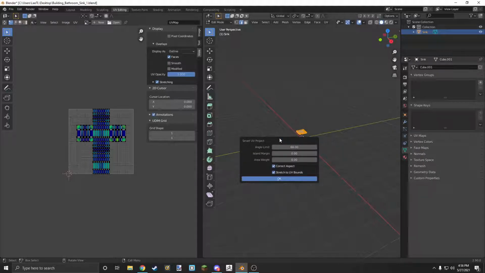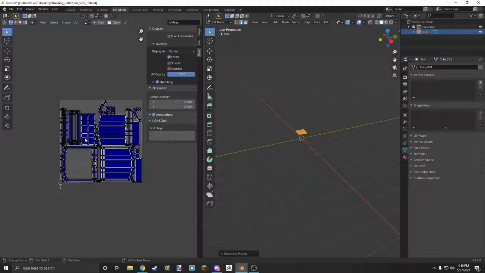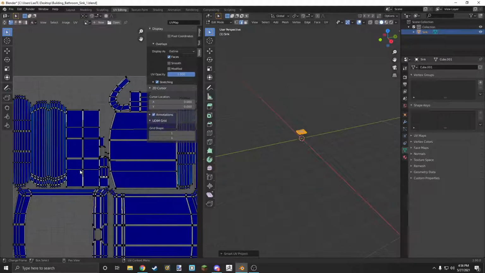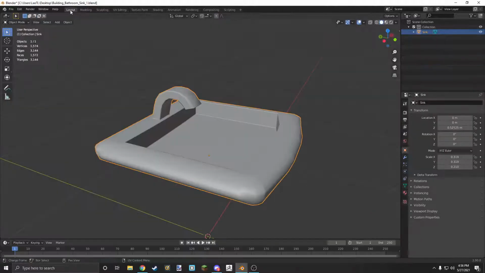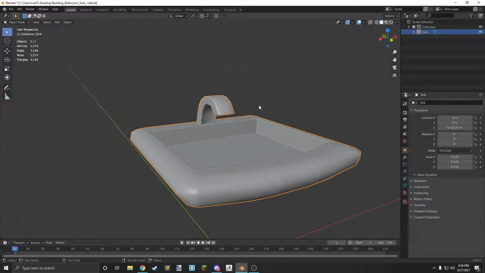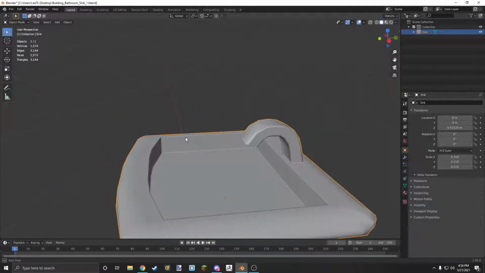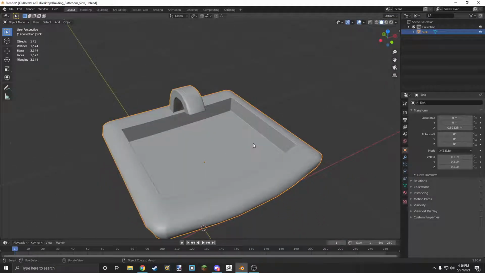Now, Smart UV Project is going to have Blender compute the UV for us automatically. And as you can see, it did a fairly decent job. But if you are working with a professional model, please make sure that you are taking the time to UV correctly and getting it the best way possible, because most of the time doing a quick and easy UV project may not be the best way for you to work with what you're working with.